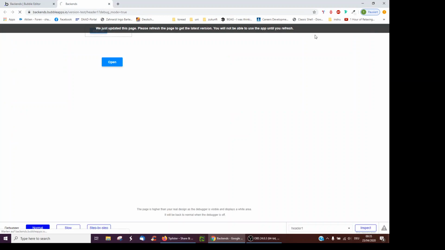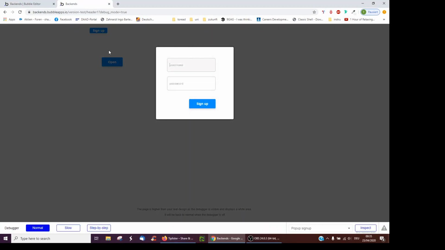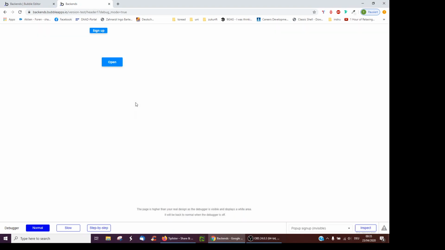So let's just check this. So we click open and it shows the pop-up. This is the pop-up, however, from the header. And we click away and it closes.